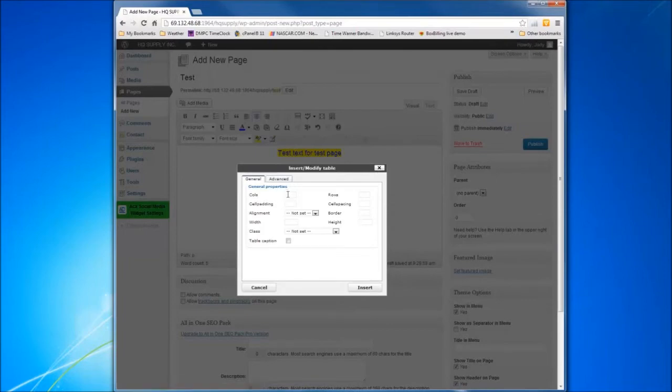You can add tables. You can tell it how many columns you want, how many rows you want, basically, and you can align it left, right, or center. And you've got the width or the height. If you leave this blank, it'll automatically expand to the content you put in it. And basically that's how you would create a table.